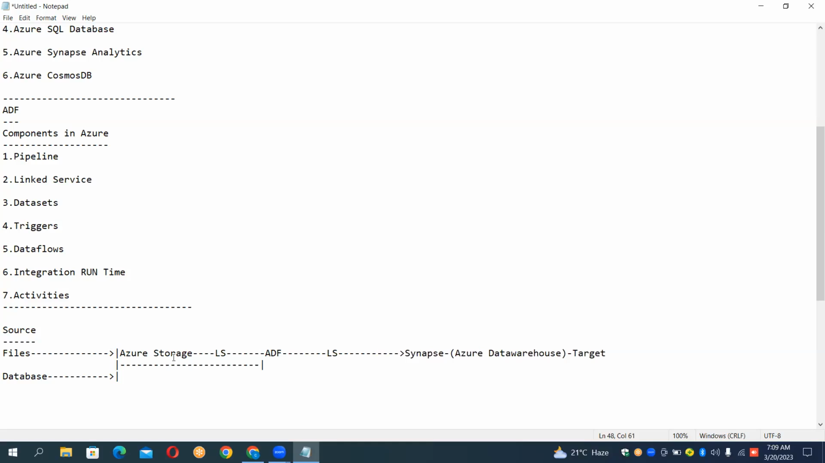Linked service one is Azure storage to ADF, linked service two is Azure storage with the ADF. Getting my point? These are the two linked services we require. So linked services are nothing but a connection string, a dialing string, we can say. The linked service is the connection string between the storage and the ADF, and between the Synapse and the ADF, whatever you have here. So this is how we can use it.